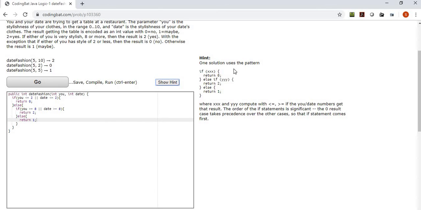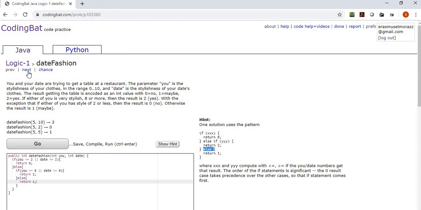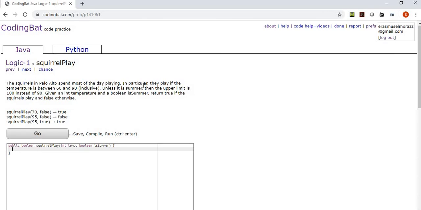What's our hint? If x returns 0, what's xxx? Compute with the date numbers. That's basically the pattern we just did, with the exception that they used else if and then another else, whereas we used if and then else and then a nested if else within that. But it's kind of six of one, half a dozen of the other, so same thing. And I think we'll do one more here.